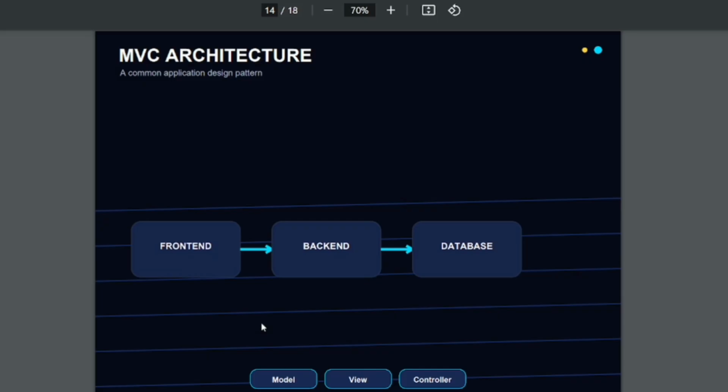Suppose a user clicks a button or enters a URL. The request can go to the controller. The controller processes the request. It may get data from the model. Then the controller sends the required information to the view. The view presents the result to the user in the browser. So the basic flow is user, controller, model, view, browser. We will understand this complete process practically.